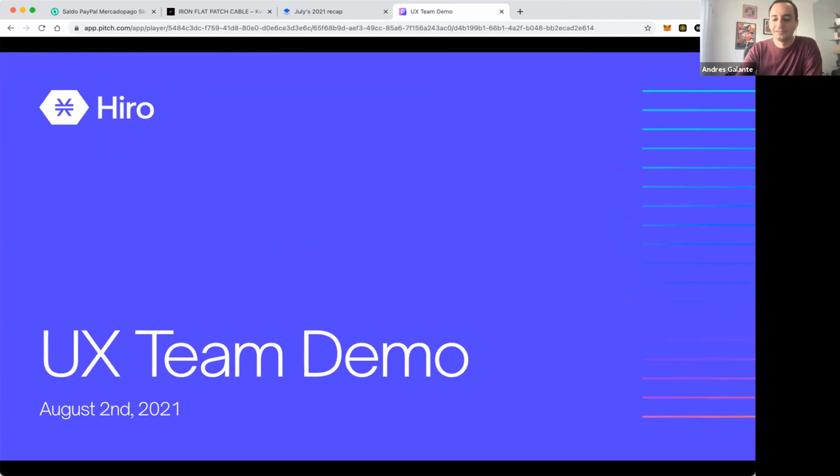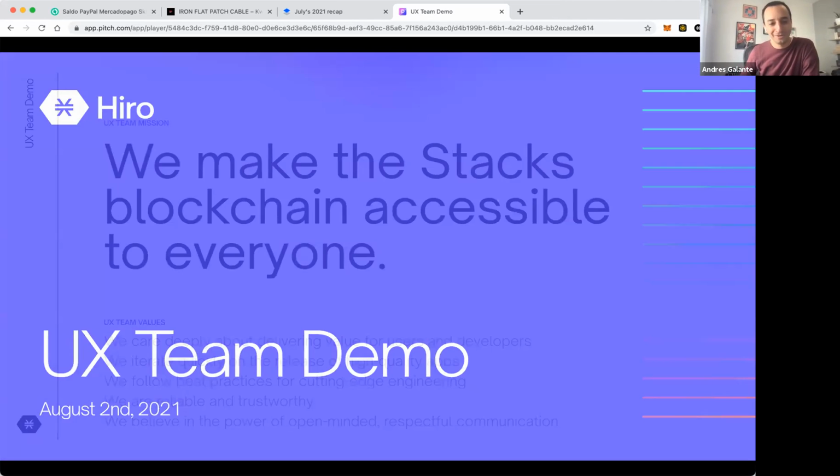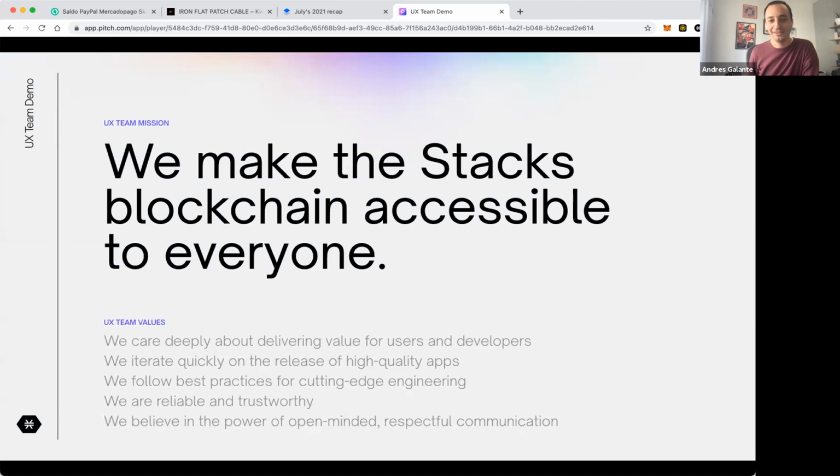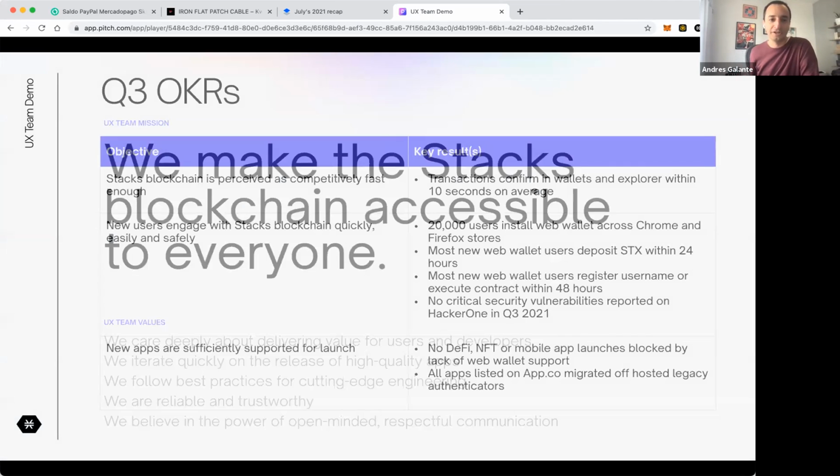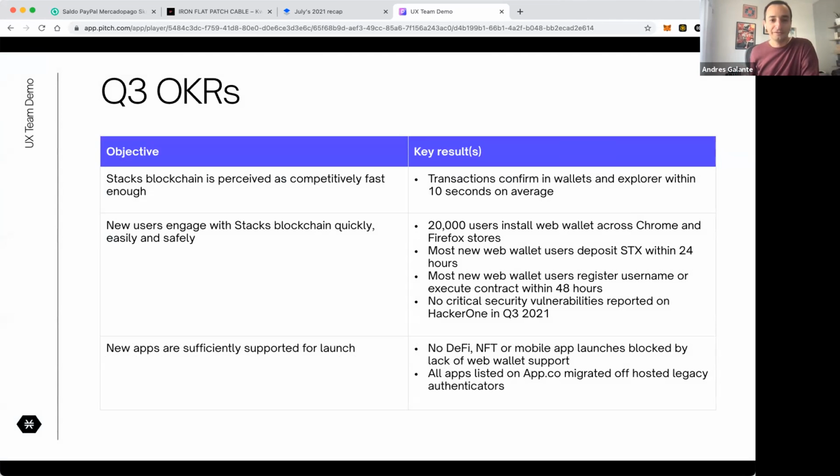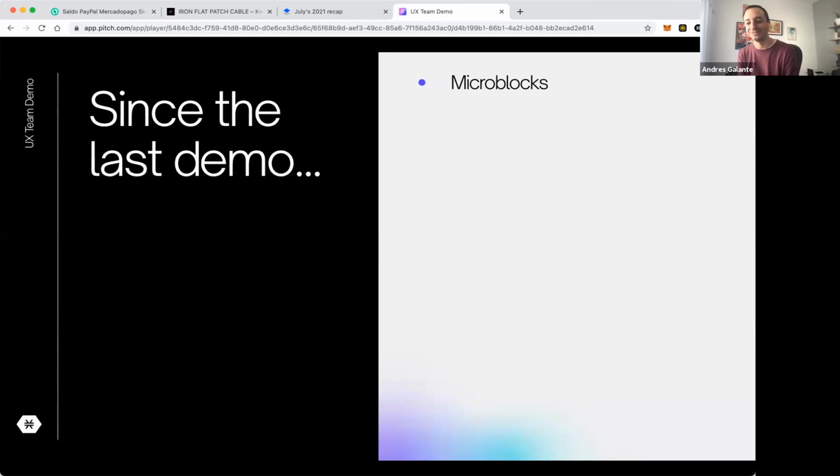Let's start by reminding us why we are here. This is our mission: we make the Stacks blockchain accessible to everyone. During Q2, we are working on 3 OKRs. The first one is around microblocks and making the blockchain appear to be faster, or actually being faster. And this is what we're going to talk about today: microblocks. It has been in our minds through the past month, and we're finally seeing the light at the end of the tunnel. So with that, Thomas, would you like to demo?